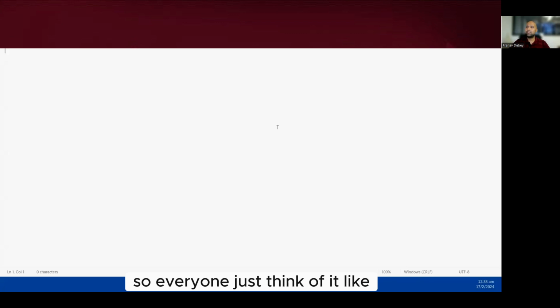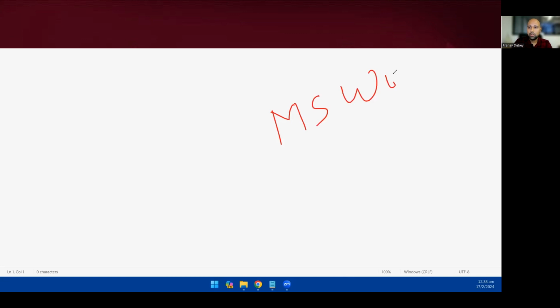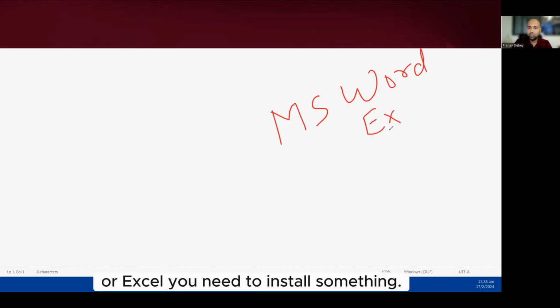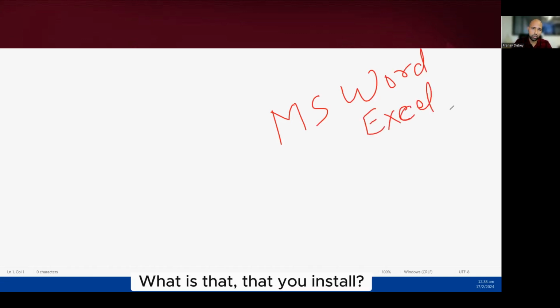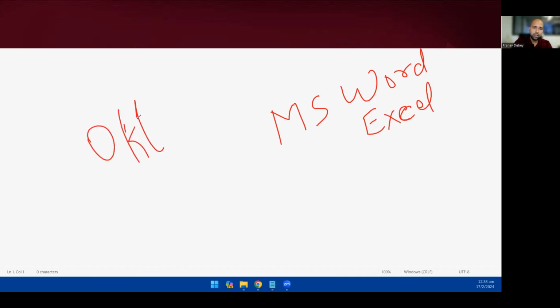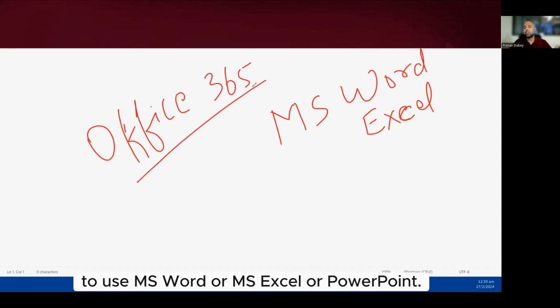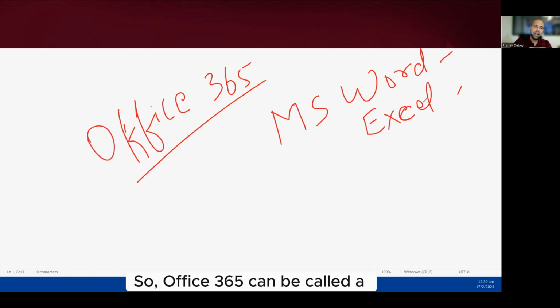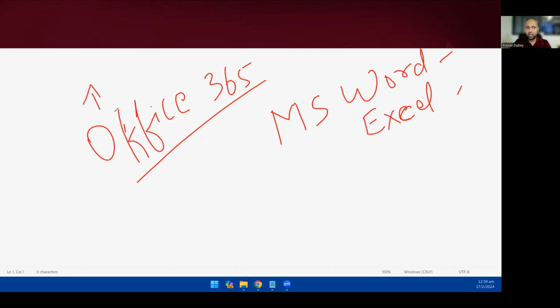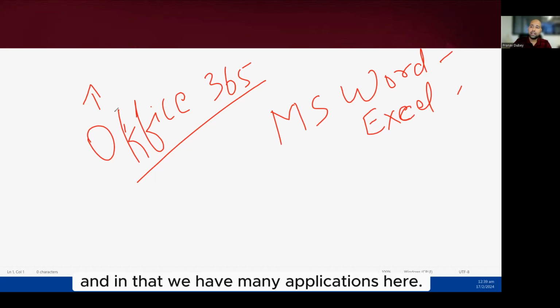Just think of it like installing or using MS Word. For MS Word or Excel, you need to install something. What is that you install? You install Office, right? The latest version is Office 365. So you install Office 365 to use MS Word, MS Excel or PowerPoint. So Office 365 can be called a software package, and in that we have many applications.